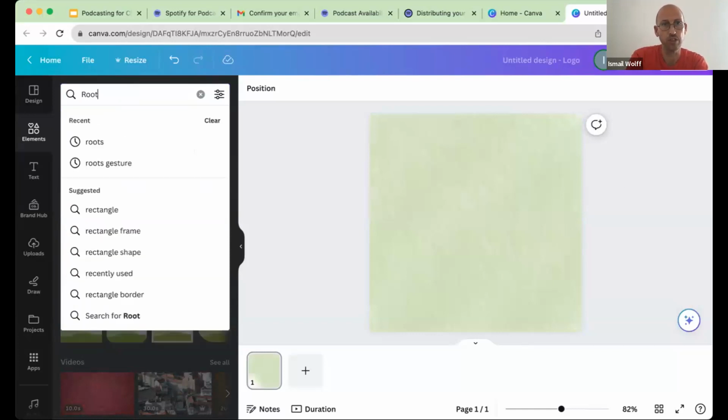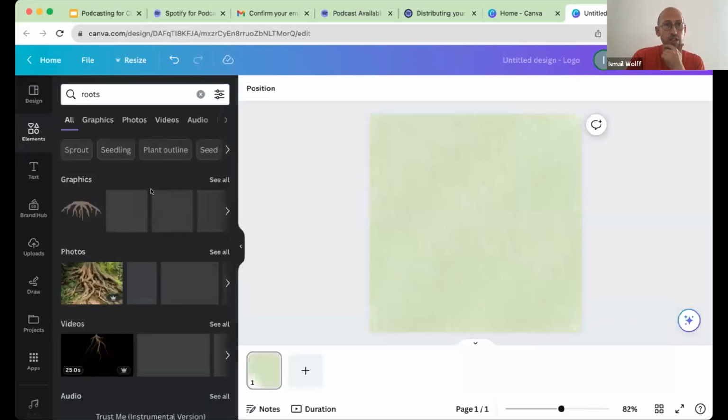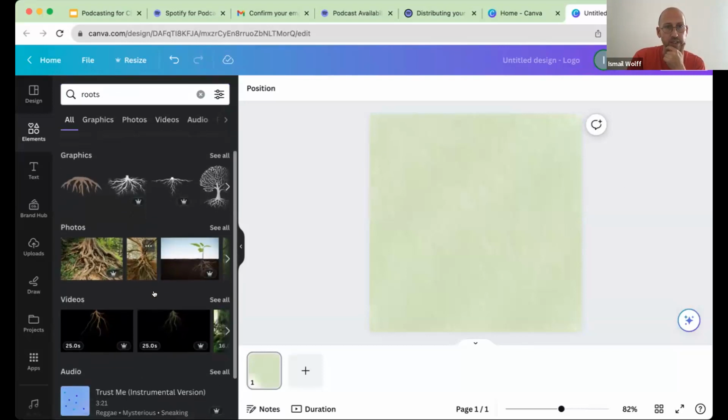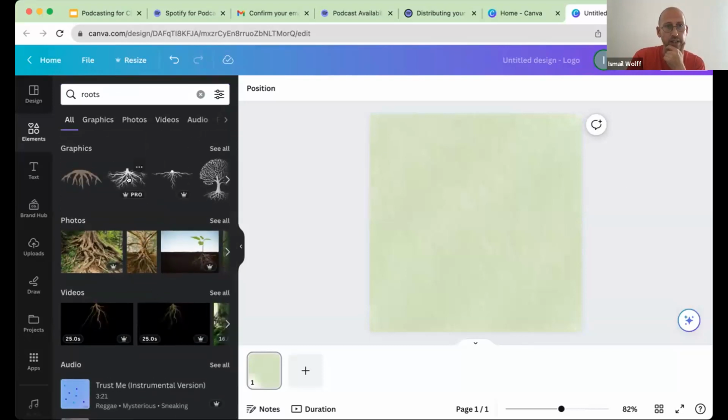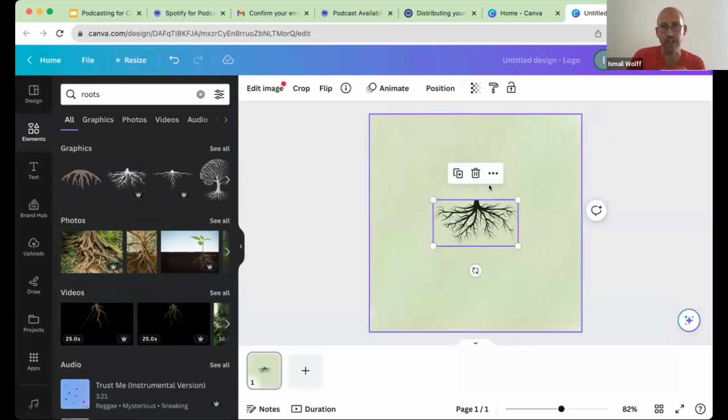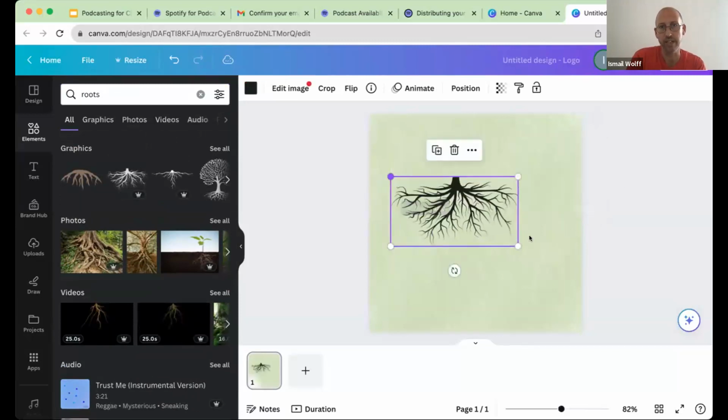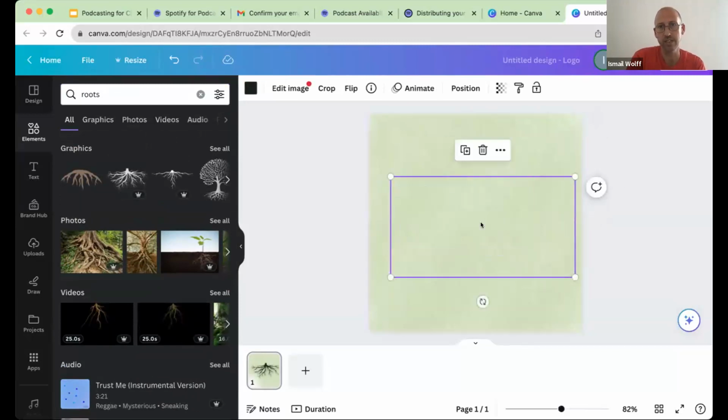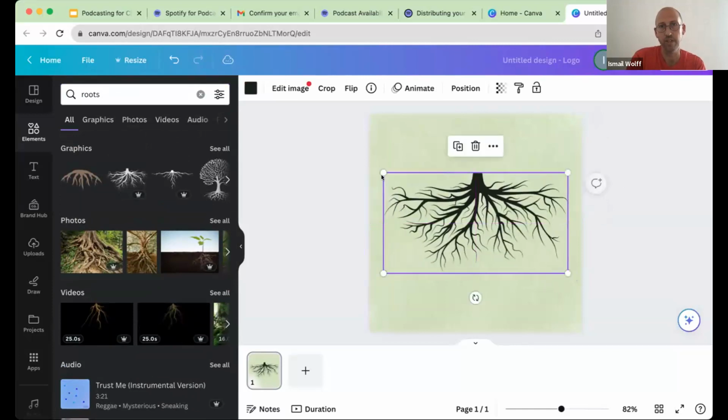So let's go for roots. Our podcast is called Roots of Resilience. Again, you would get all these different graphics and options to use. Again, you can just click on it and it will enter in there. You can drag it. You can change the size as you like.